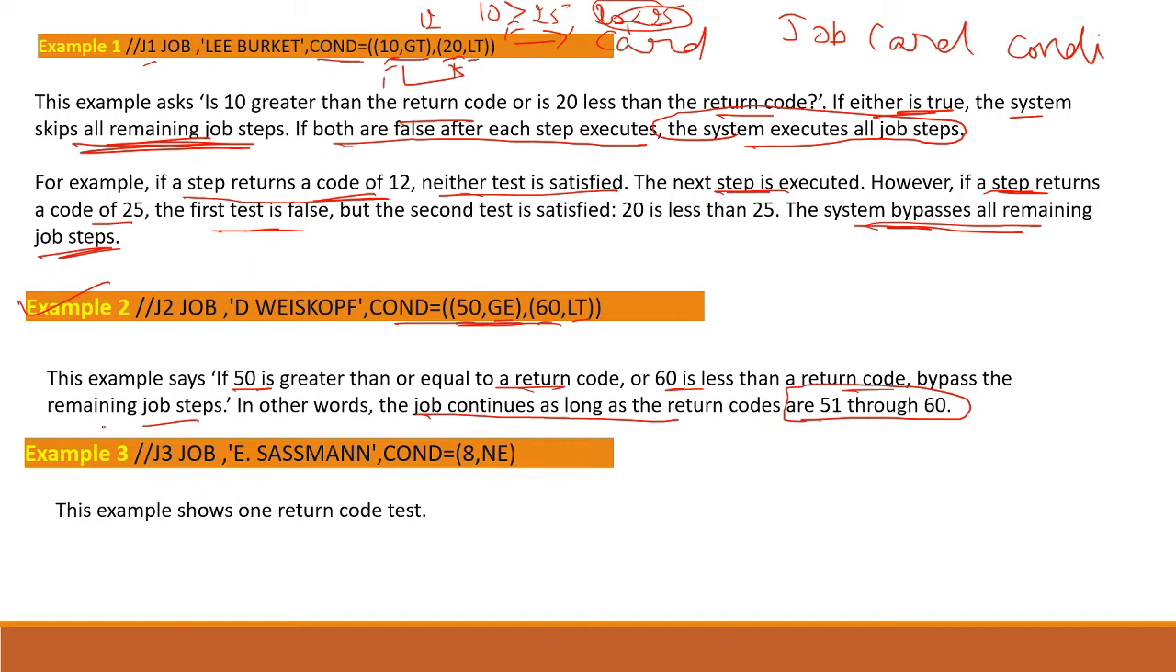And we have example 3, like COND=(8,NE), which means the return code of the previous step is not equal to 8. If the return code is 8, then our job will continue to run. If it is other than 8, then our job will skip or bypass the remaining steps.